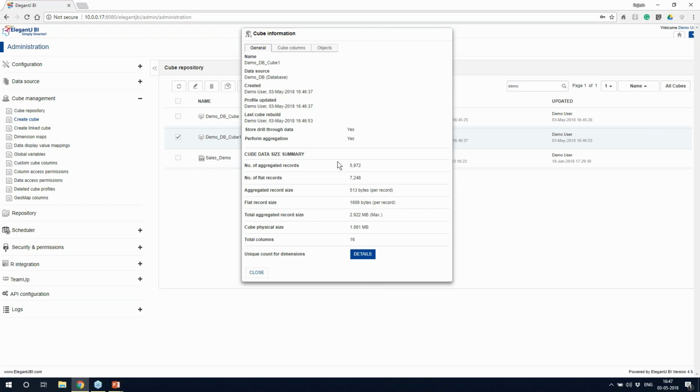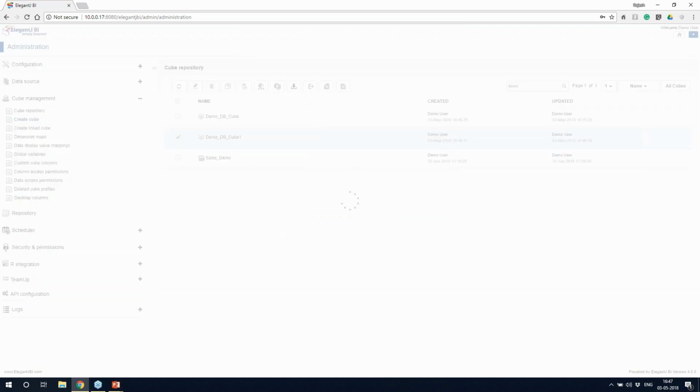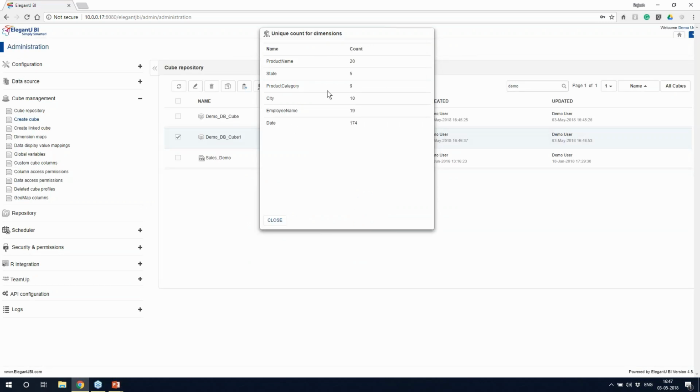Our aggregation needs to be stronger and stronger by having a reduced number of aggregated records. It is also showing me the aggregated record size, flat record size, the cube's physical size, the total number of columns in the cube, and this is the unique count for dimension values which I was telling you about in the fourth phase. If we select details here, it will show me the unique values of these dimensions. For example, there are 20 different products, 5 different states, 9 different product categories, 10 different cities, 19 employees, and 174 dates.